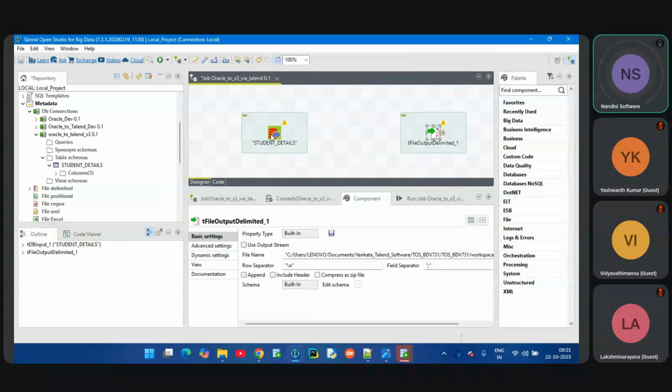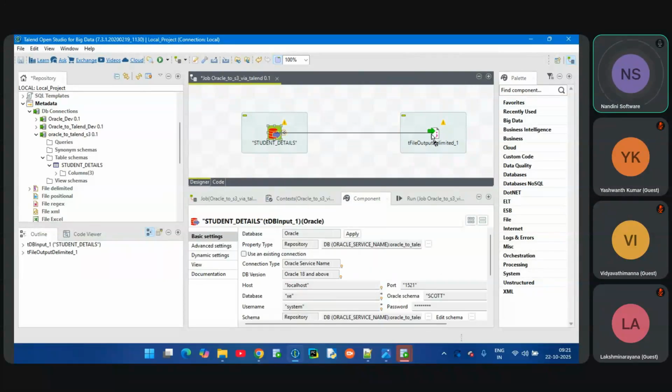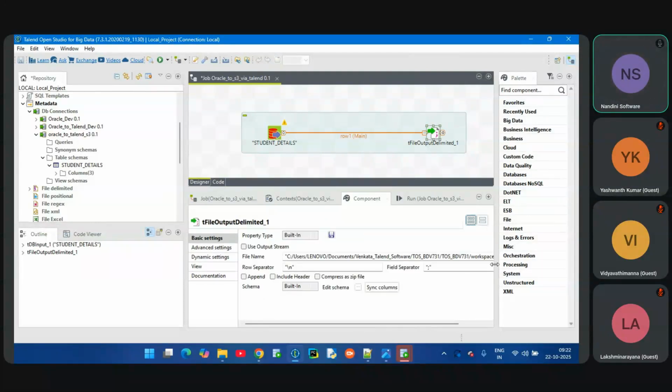Now let me give the mapping connections. Let me generate it first. Now when you double click student details, all the connections are already defined. No need to do anything here. So double click the tFileOutputDelimited. I want to generate the CSV file. Where do I have to generate it? Let me browse that path.